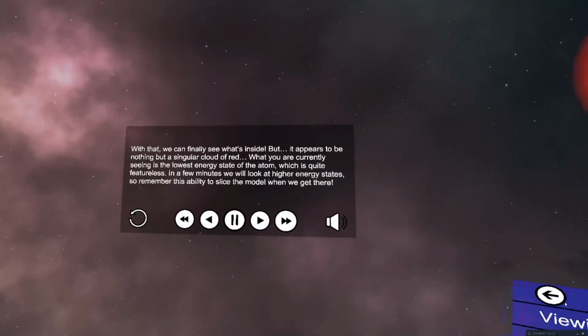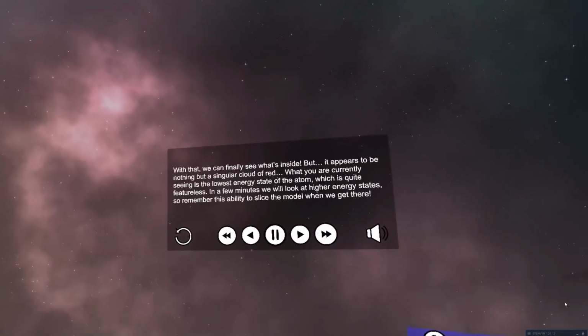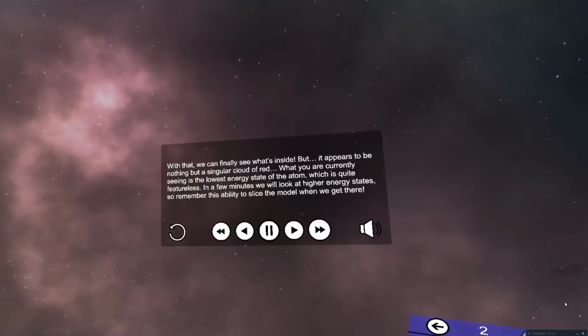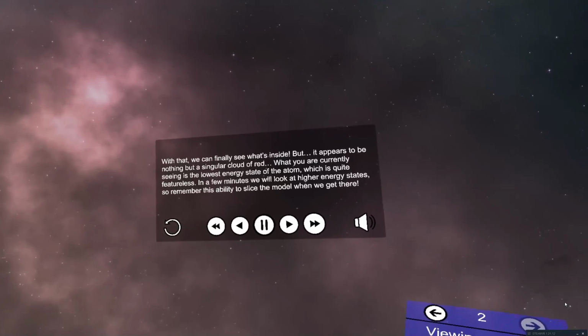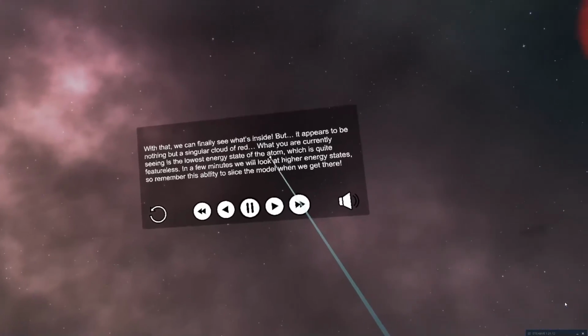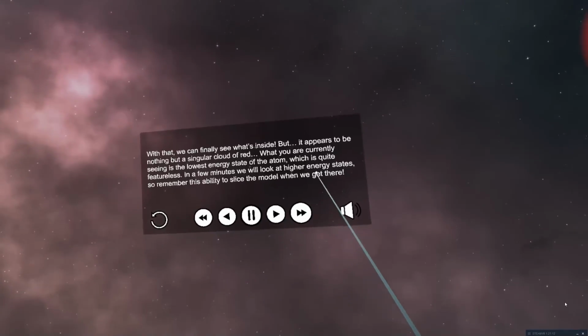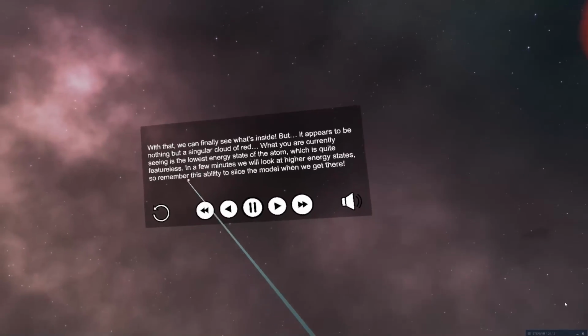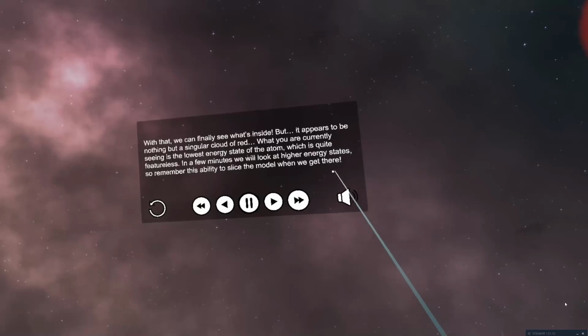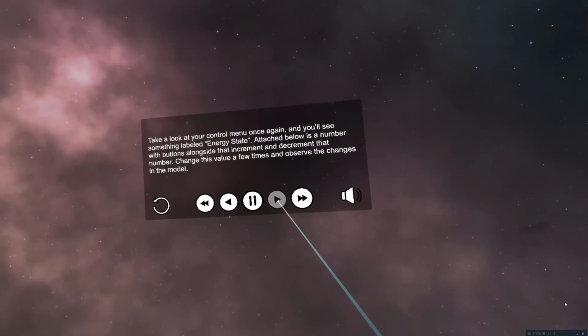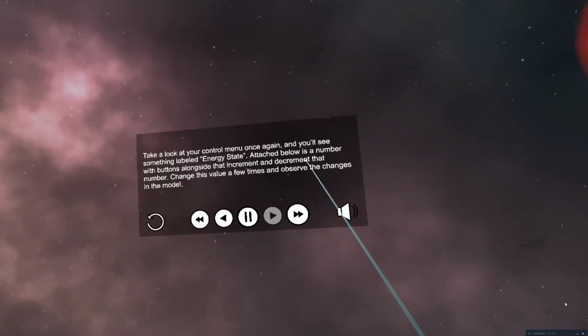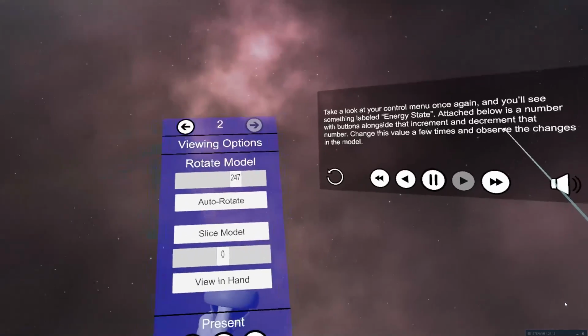With that, we can finally see what's inside. But it appears to be nothing but a singular cloud of red. What you are currently seeing is the lowest energy state of the atom, which is quite featureless. In a few minutes we will look at higher energy states, so remember this ability to slice the model when we get there. Take a look at your control menu once again, and you'll see something labeled Energy State.